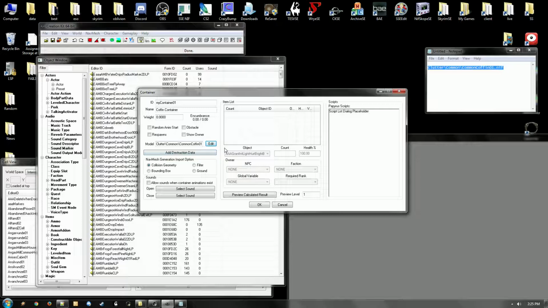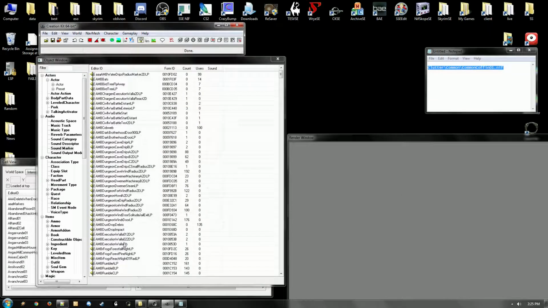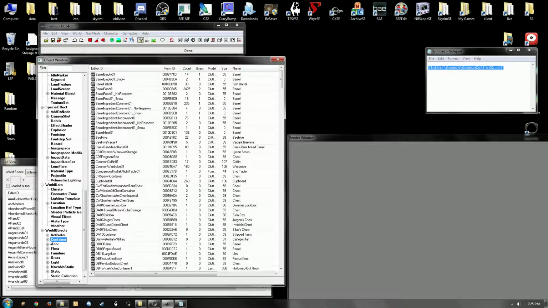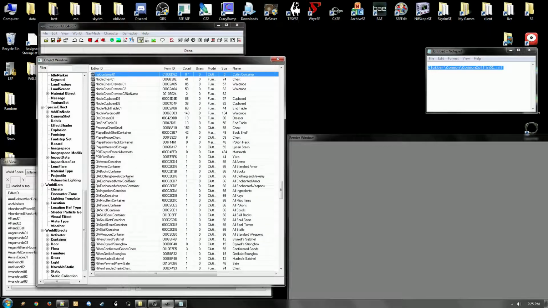You've now given it that custom model, you've given it your custom name, and then you can hit OK. So now what you want to do is you need to put it in your house mod, so you want to go back down to container and find that container you just made.